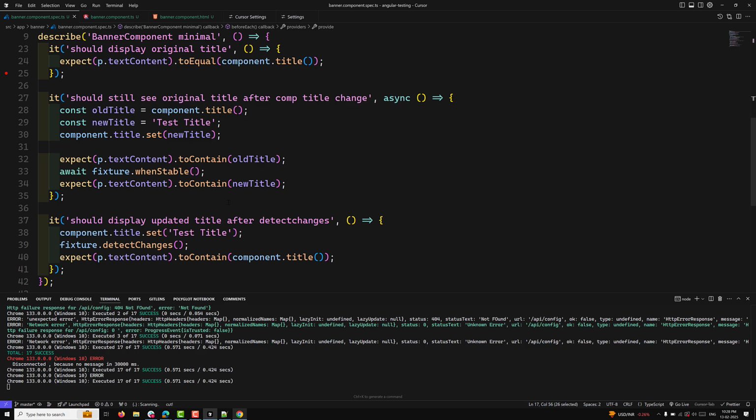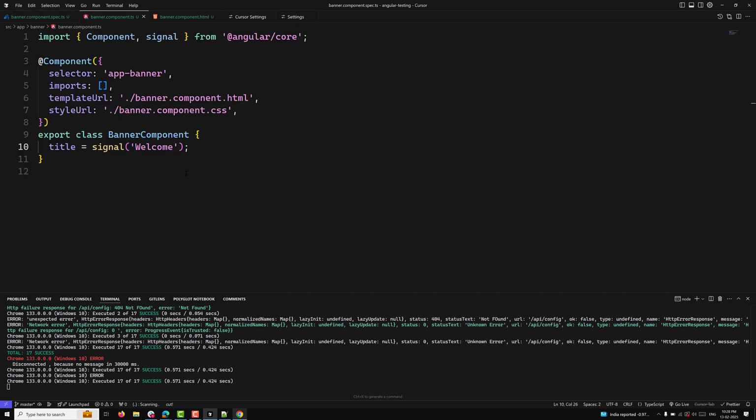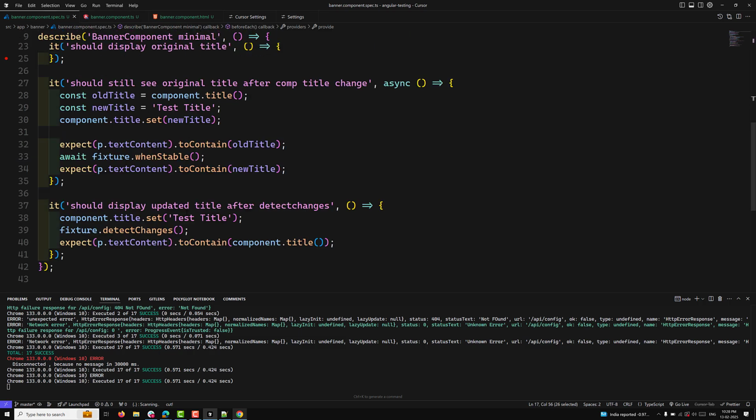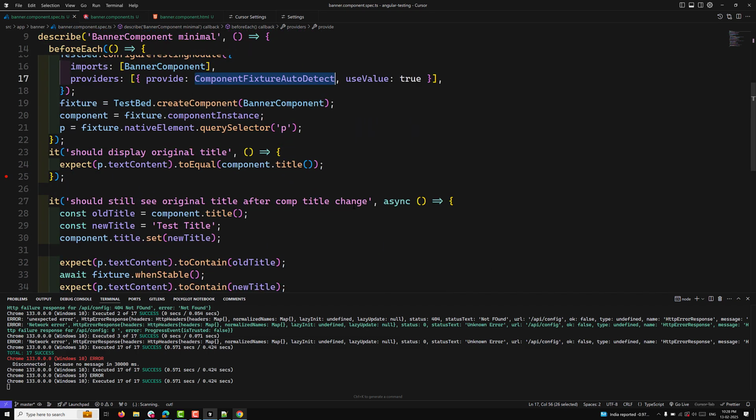So the final one which I want to tell you before closing this video is always use signals for values used in the template. If you are using a normal variable, not a signal, Angular won't detect the changes until you explicitly tell it to. So then you need to use fixture.detectChanges. For signals, automatic change detection will be able to detect. So this is guys about automatic change detection in Angular unit testing.